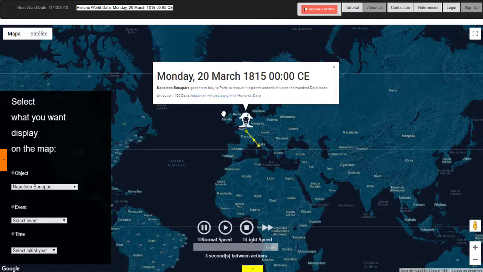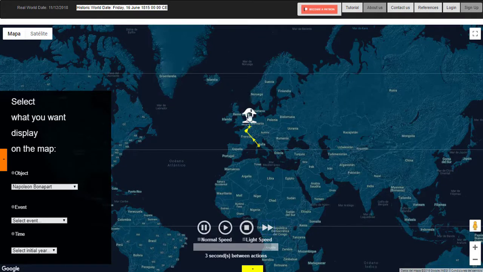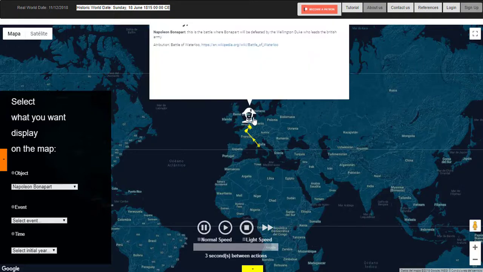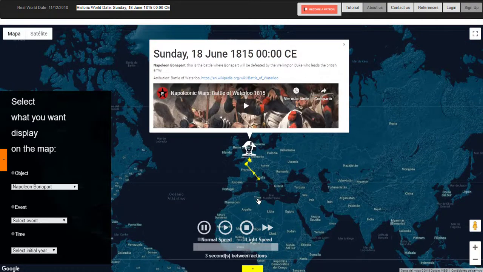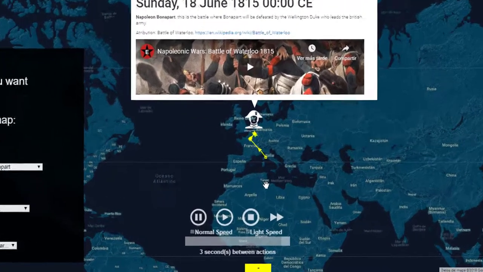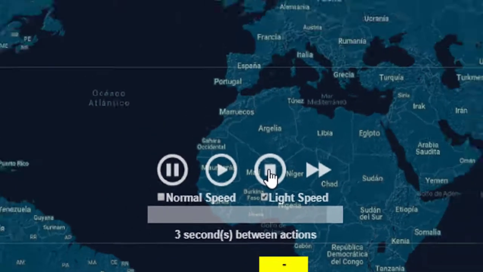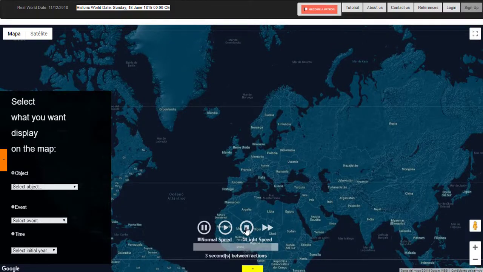We click again on the Fast Forward button to go to the third action of the object. And finally, we click once more on Fast Forward to go to the last action of Napoleon. To stop and clean everything that appears on the map, we must click on the Stop button. Once this is done, we will be ready to change the configuration of the orange tab.